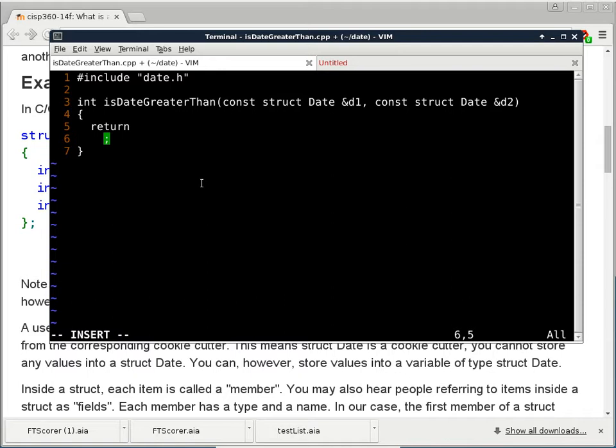Okay, so we'll go ahead and start with something. So if d1.year is greater than d2.year, that means for sure we know the answer is true, right?